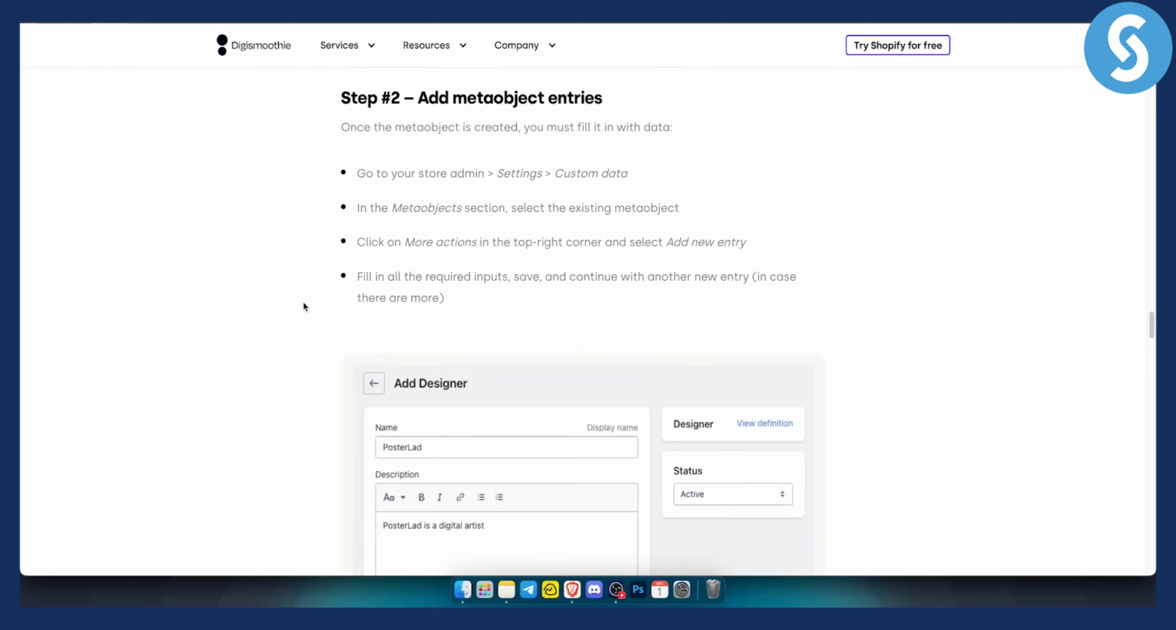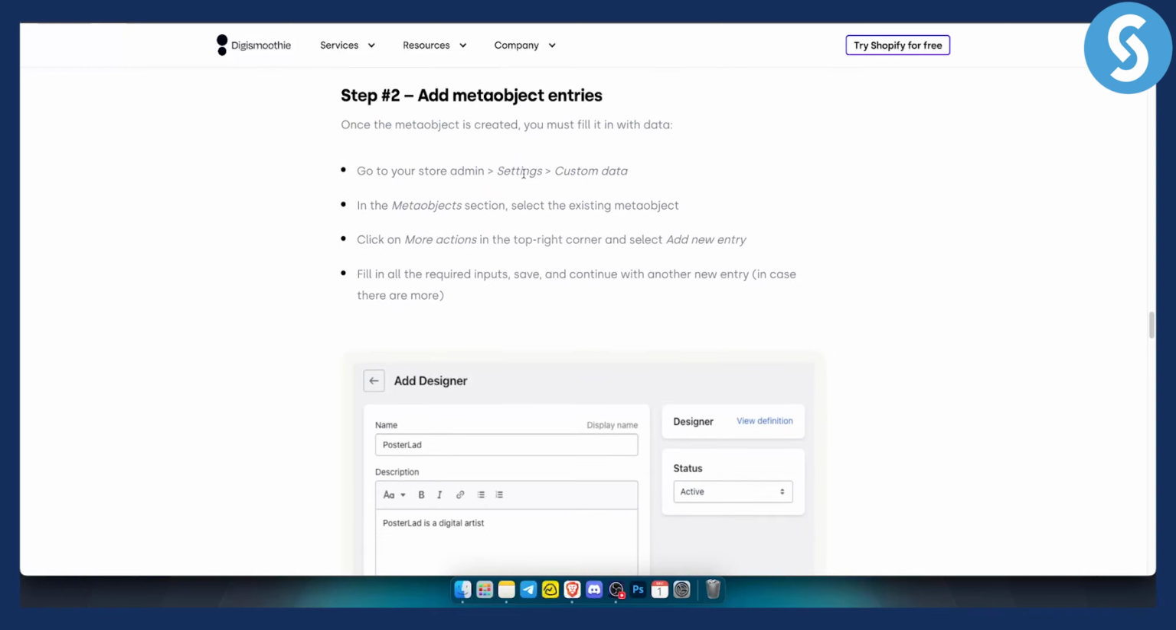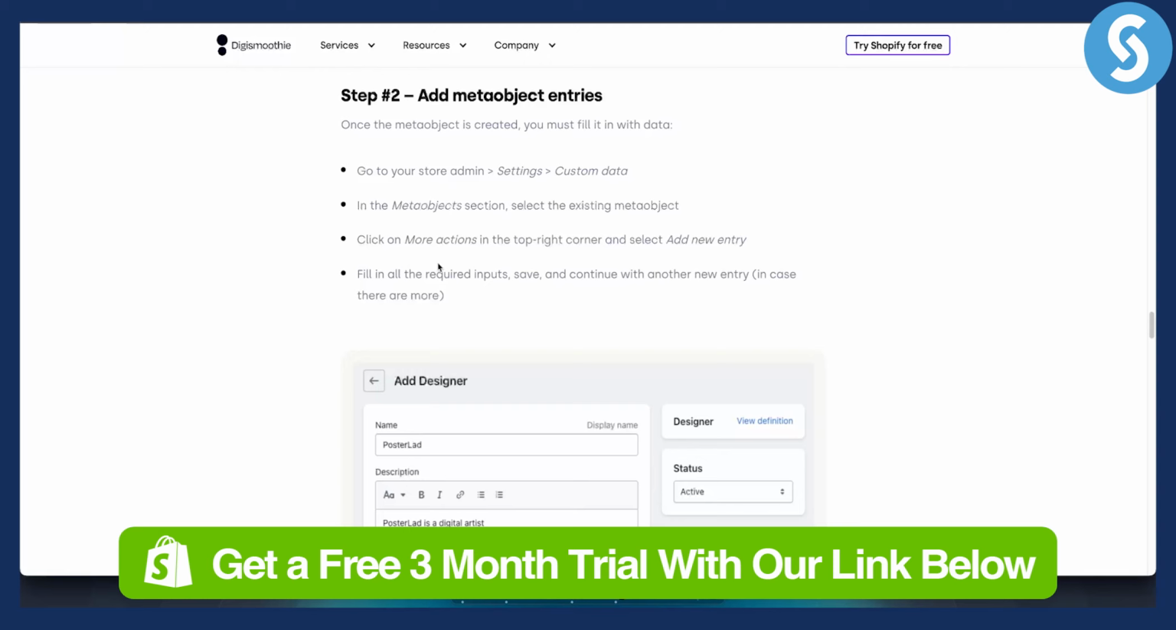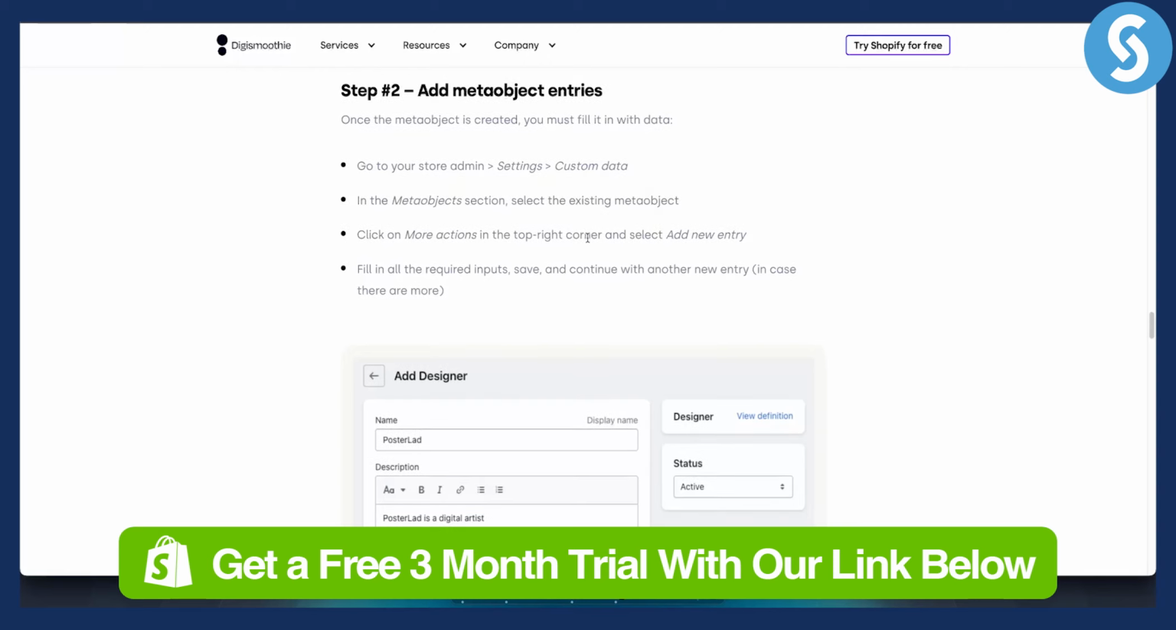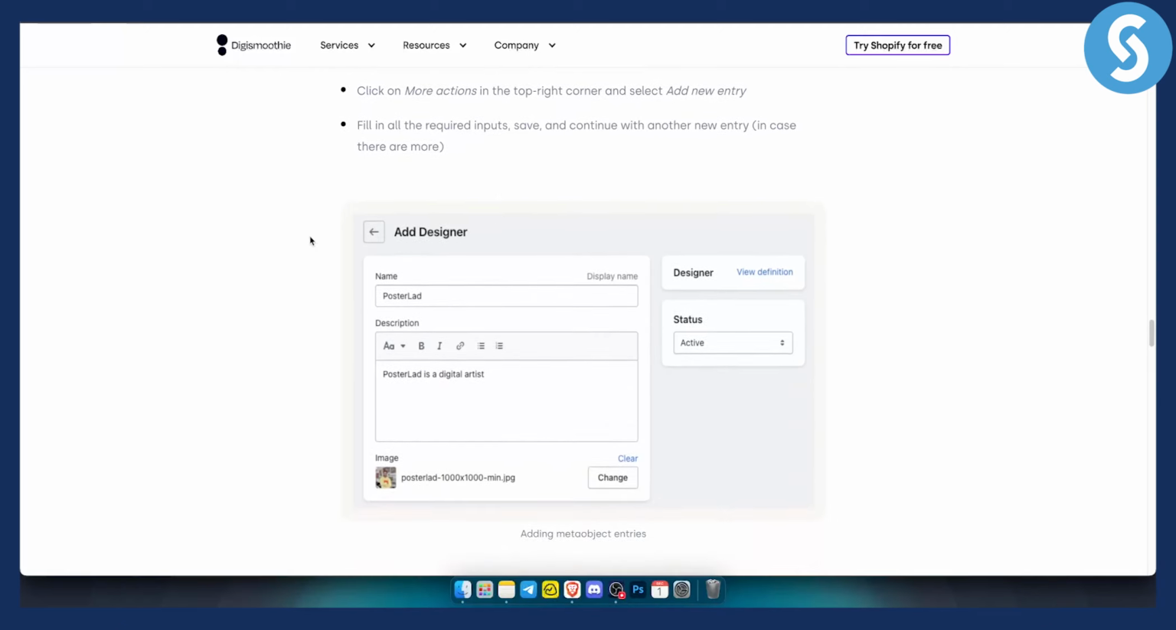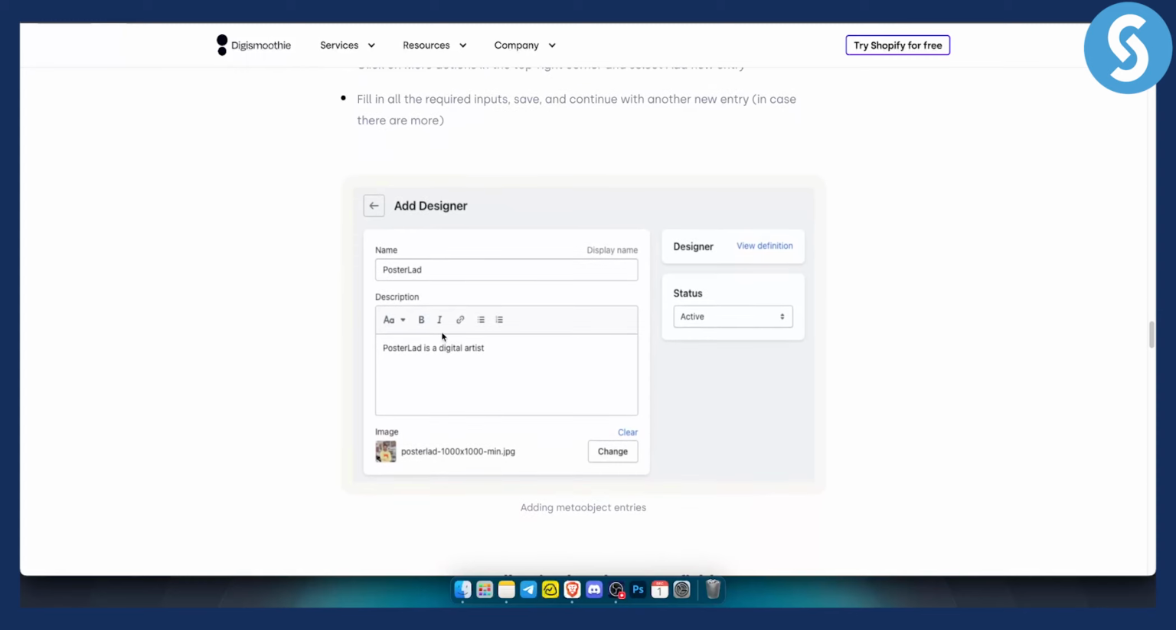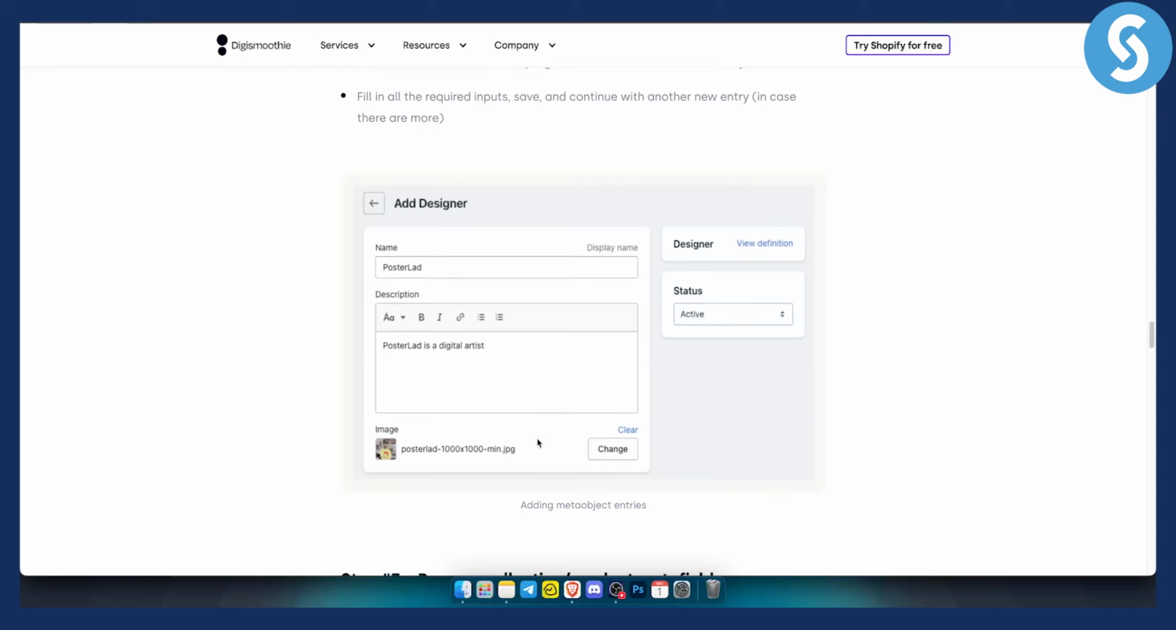Now, you can also add meta object entries by going to, again, your store admin settings, custom data. In the meta object section, select the existing meta object, and then you can click on more actions in the top right corner and select add new entry. Here you can fill in all the required inputs, save and continue with any other new entry in case there are more entries. For example, name, and then you have description. And then you have an image as well for that particular item.